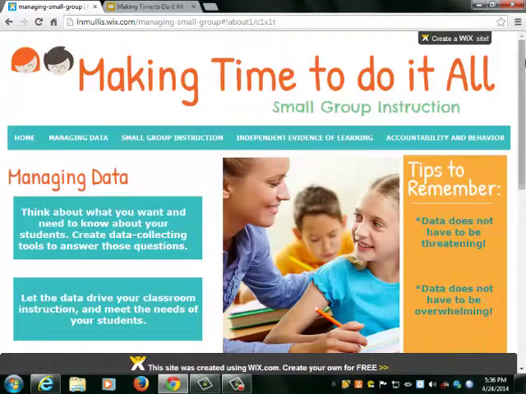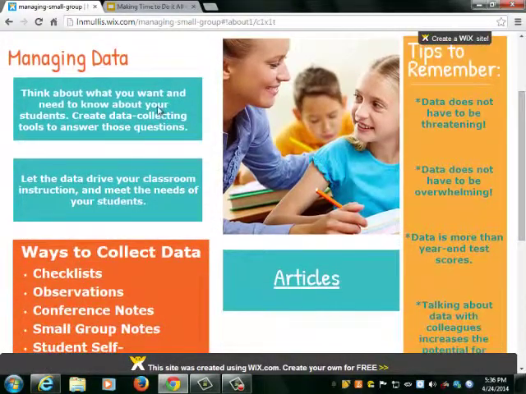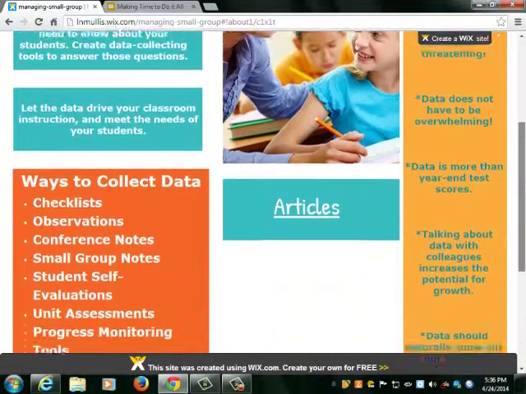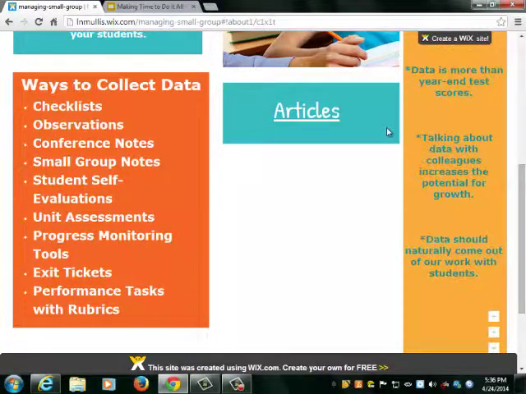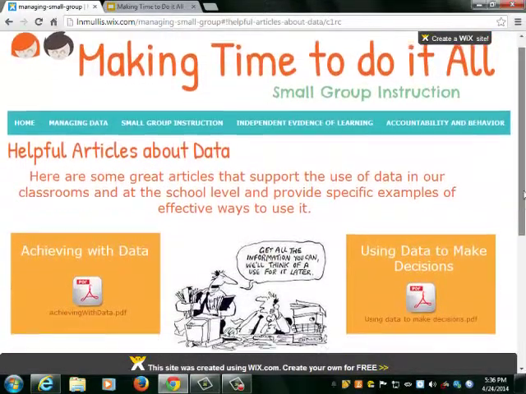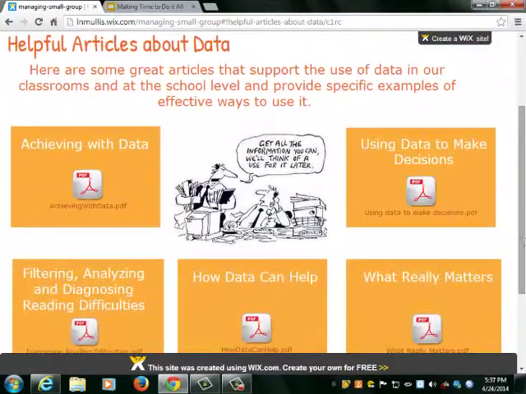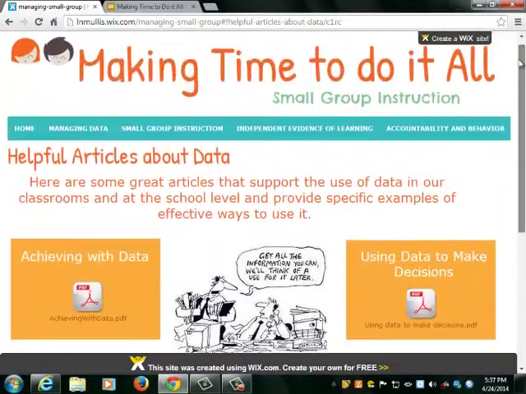If you go back to managing data, there are a couple of the key ideas that we shared with you here. There are tips to remember down the right-hand side. And there's another list of ways to collect data, so you don't feel like you're always doing it the same way and using the same tools. And then there's also a link to articles that help to support the reasoning behind data, and different kinds and different ways that you can use data to make your decisions.